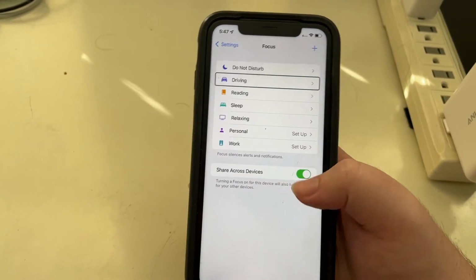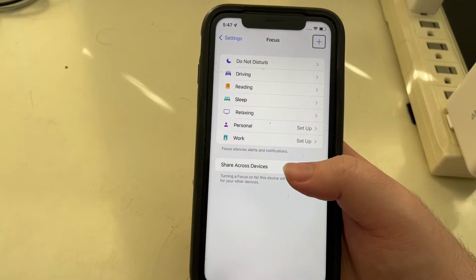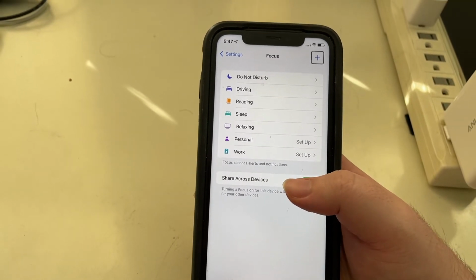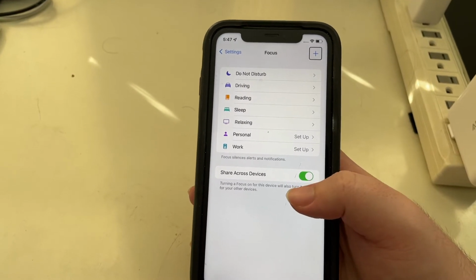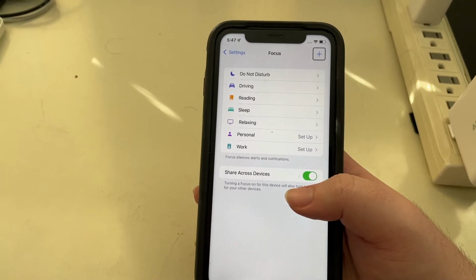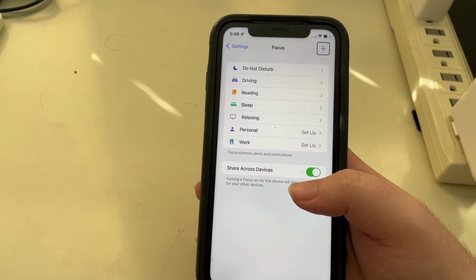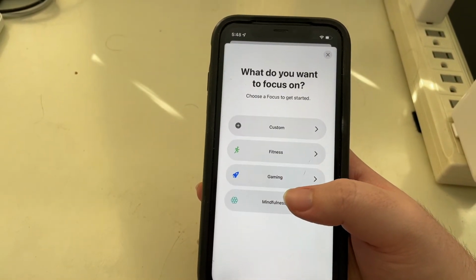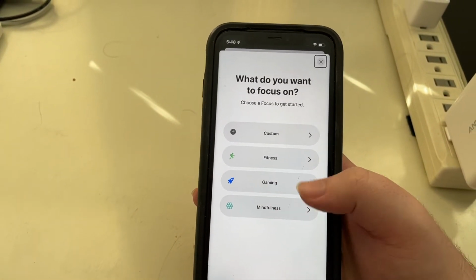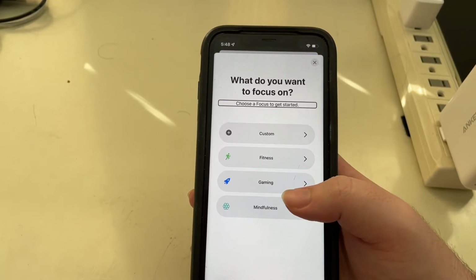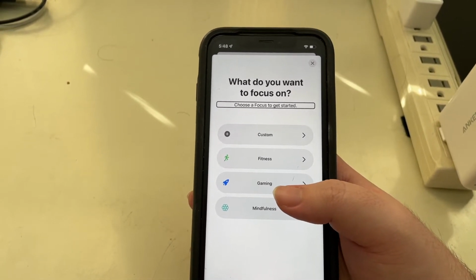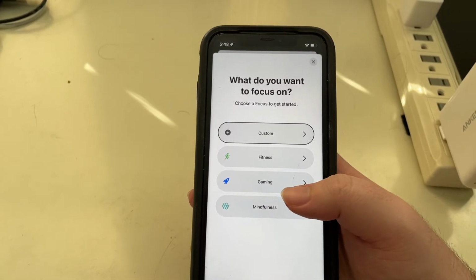So let's create a new one. I'm going to double tap on Add, which is in the top right corner, but I've already moved my VoiceOver focus there. We're asked, what do you want to focus on? Choose a focus to get started. And we can choose one of these to get started. Custom, can make a custom one.